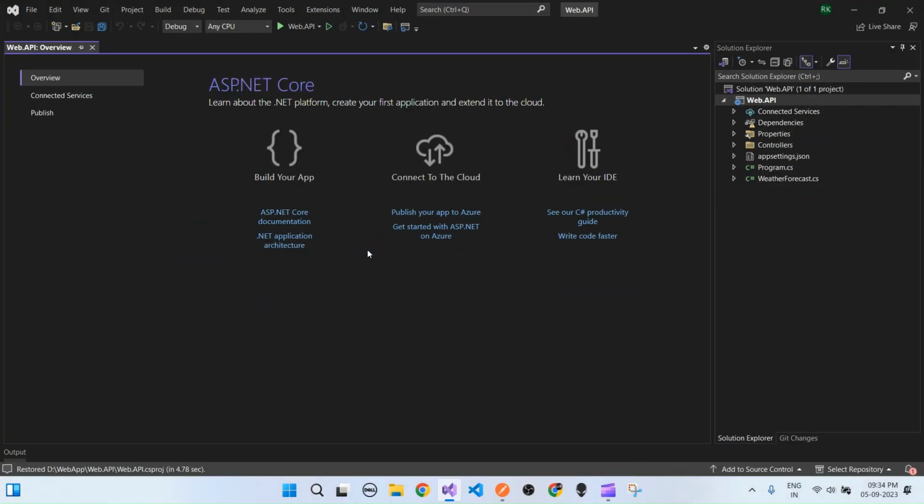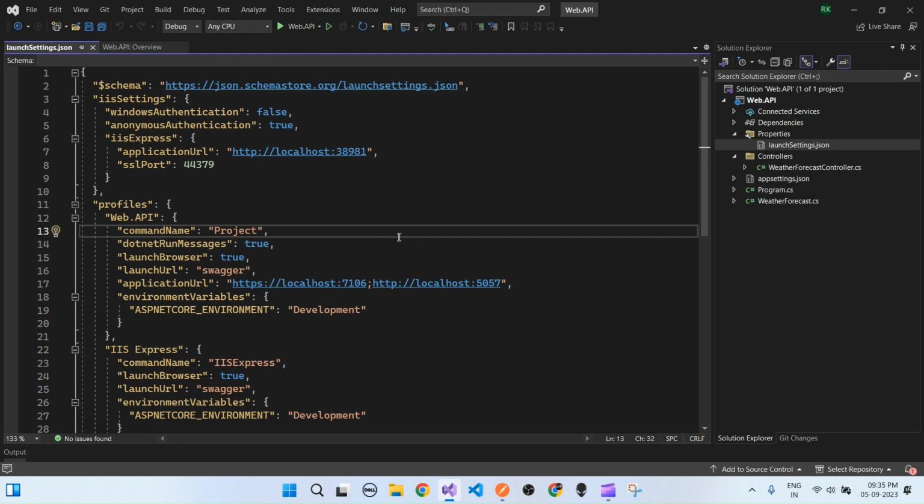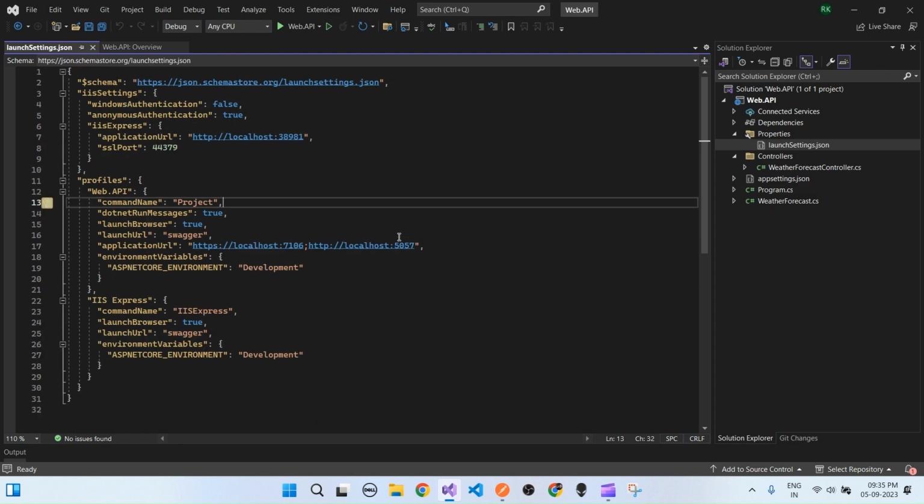After the application is created successfully, we check the files that have been created in the Web API. In the Properties folder there is a launchSettings file. The launch settings file is useful to set up the environment, like development, QA, production, staging. Suppose we have multiple environments, such as a production API, staging and QA testing APIs, and development that is local. That's the reason we use a launch settings file.